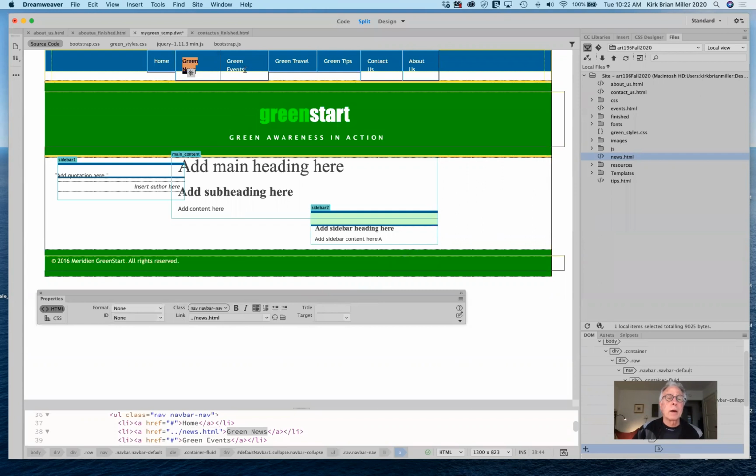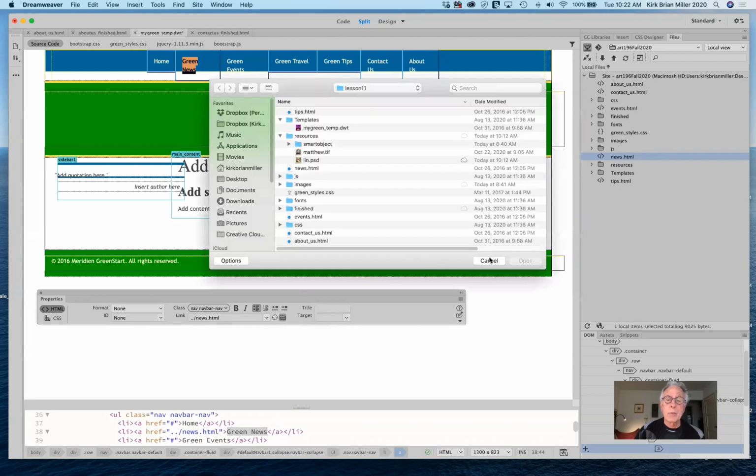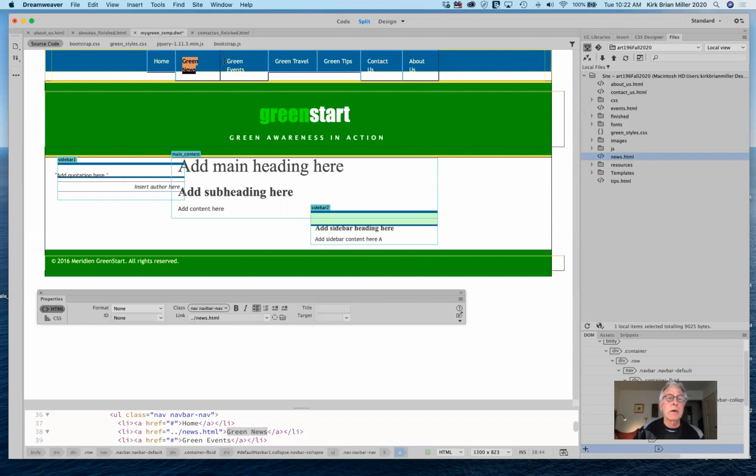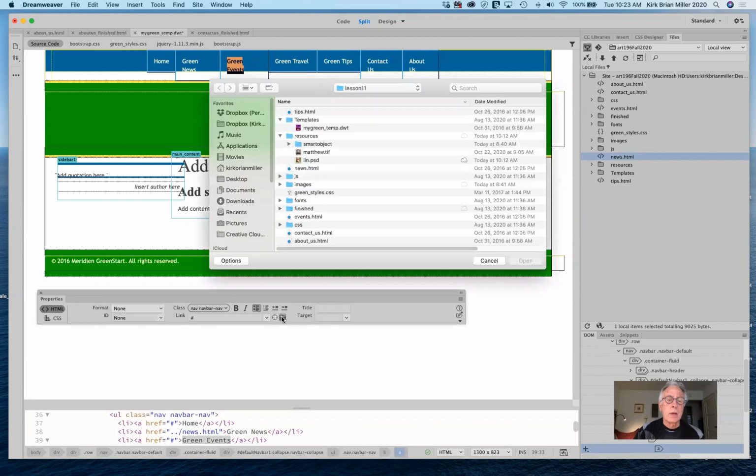The next one, before we add that drop down, I'm going to add this one to green events. So let's go ahead and click on the folder instead. But I don't want to do that from green news. I've got to make sure that green events is highlighted now. You want to make sure that you highlight just the text, and that's it. So I'll go ahead and click on the folder. It should take me to my root folder, which it does.